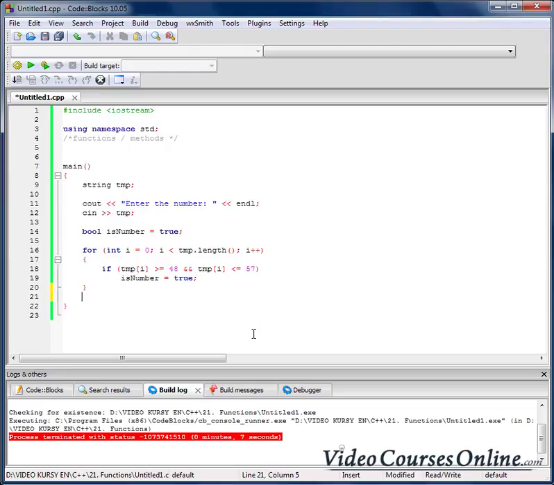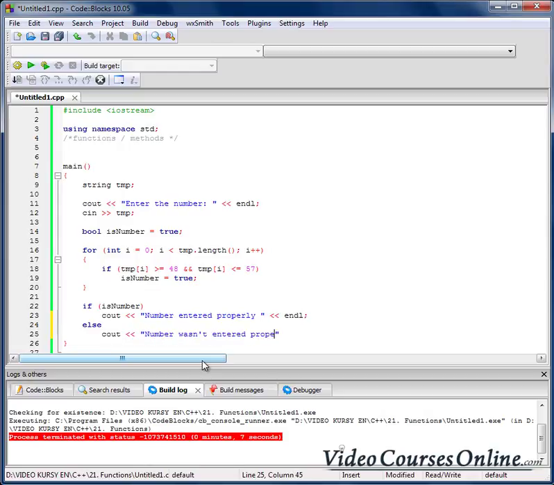And then we can check if is number, so if true, then we can send to the output: number entered properly. Otherwise, it means it's not true. Number wasn't entered properly.